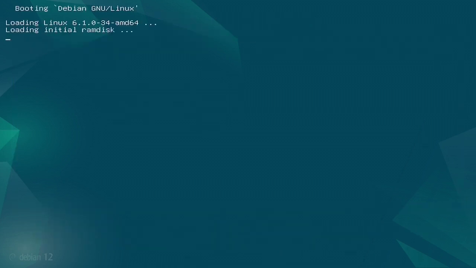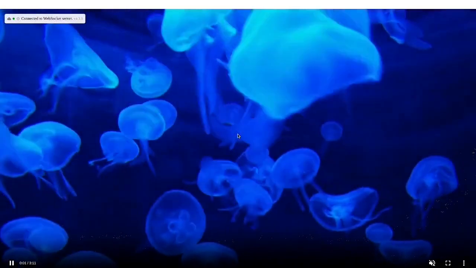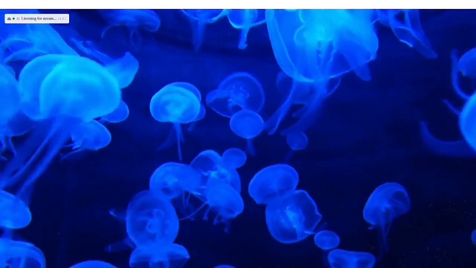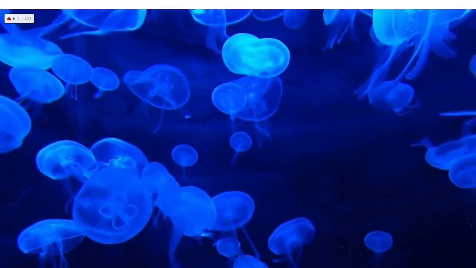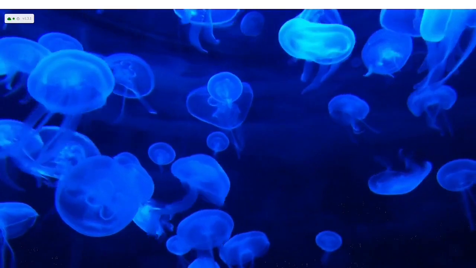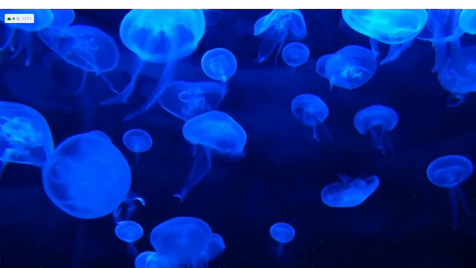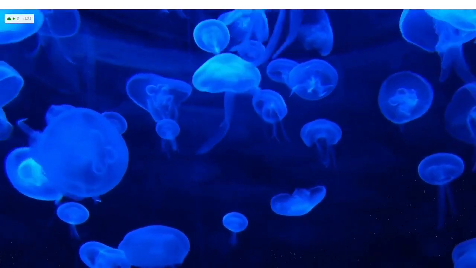And in the effort to keep the videos as concise as possible, I'm going to speed the boot process up just a little bit. And there we go. If you look in the upper left-hand corner, you'll see in the status indication, the first little cloud icon is internet connectivity. The second one is a socket server. And the next one is actually the casting status.